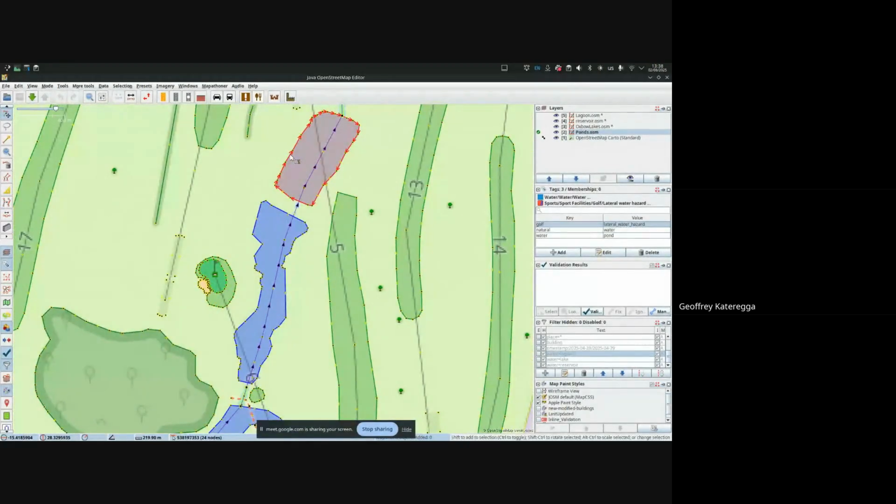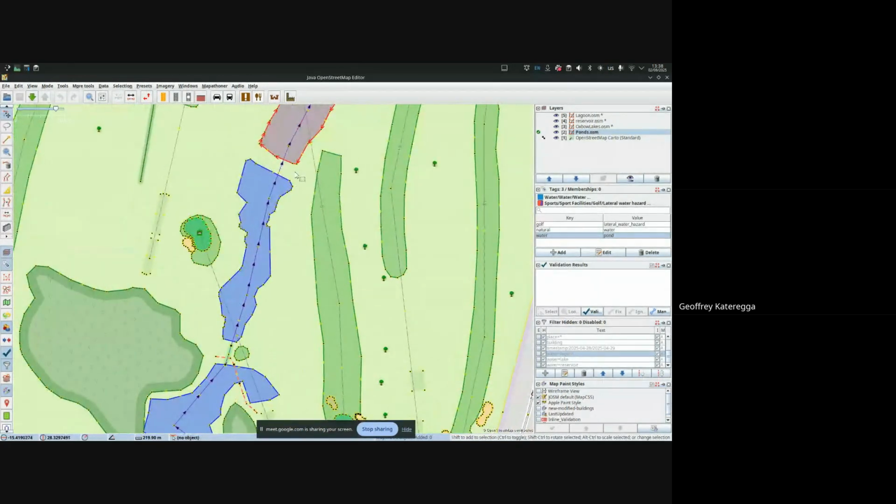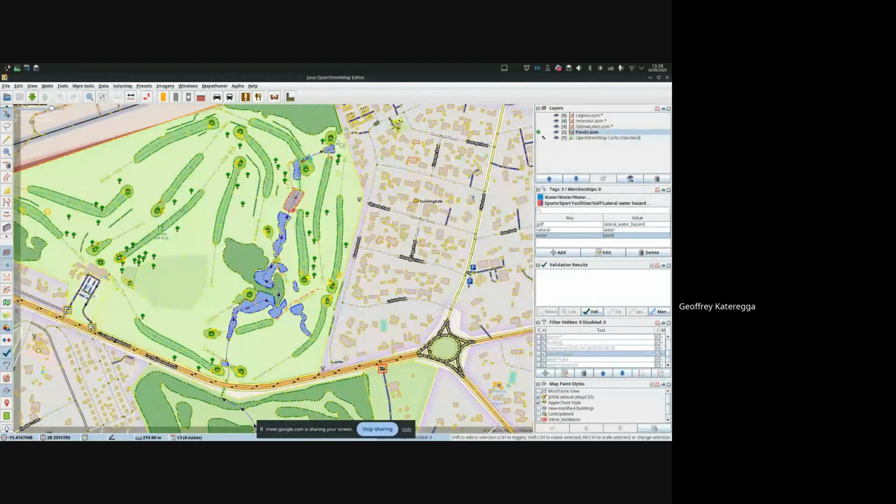And if we take a close look at the tags, you can see they have been tagged as natural=water, and then water=pond. So yeah, you'd think they are like small lakes, but they actually mapped as ponds because they are smaller in size. So yeah, that's how we map a pond.